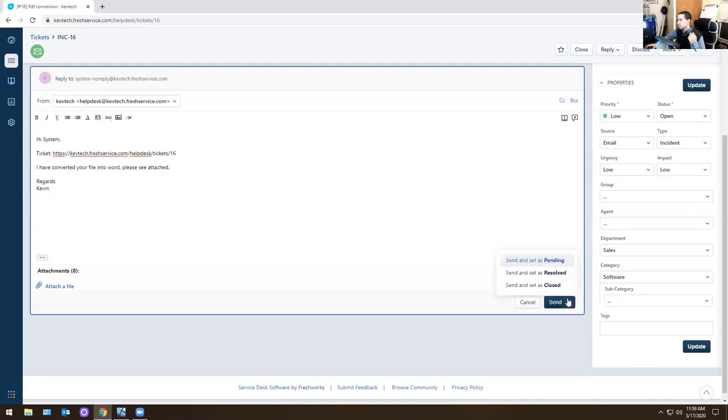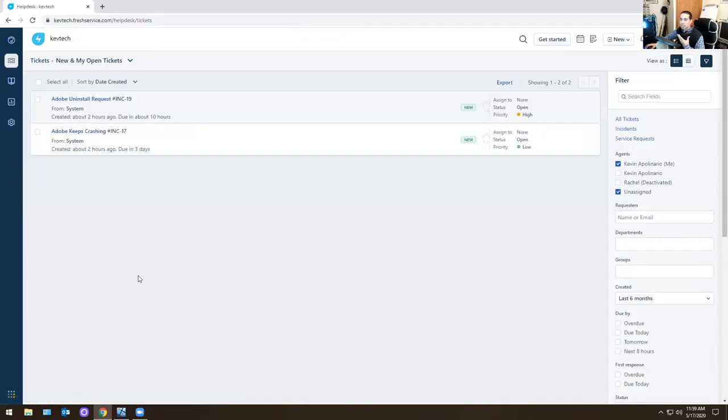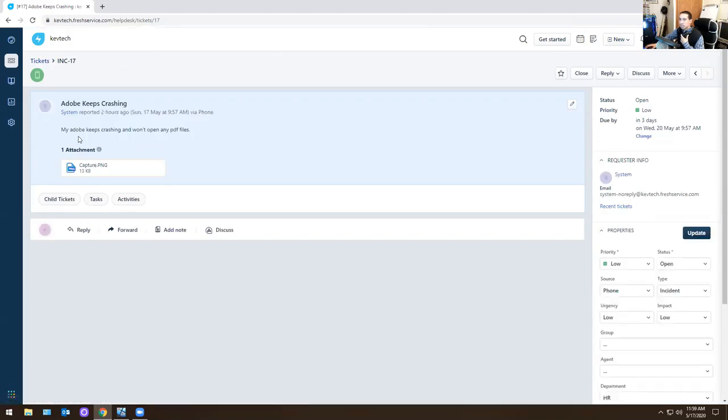So this is something that you might come across in your job. I don't know, because everyone's different, but you might come across this in your job. Next ticket. Adobe keeps crashing. My Adobe keeps crashing, won't open any files, and they send you an image as well.